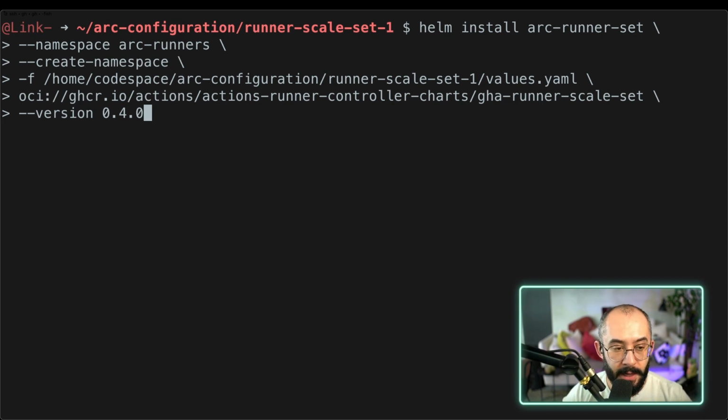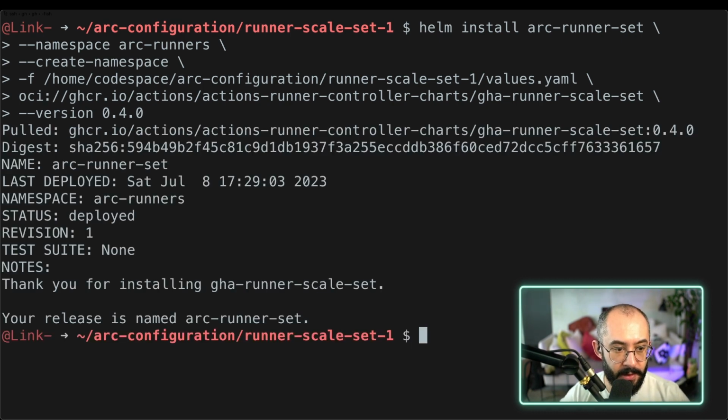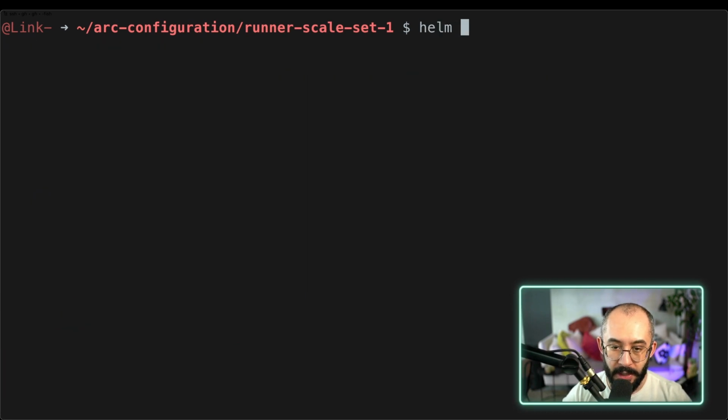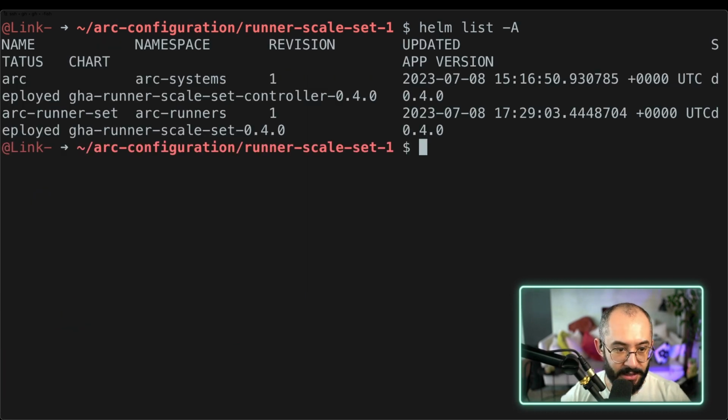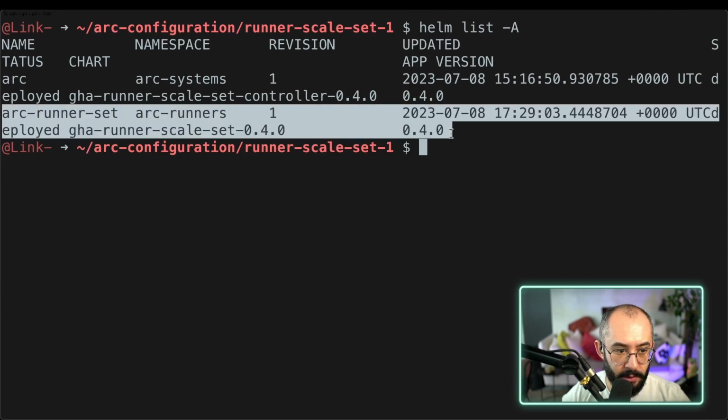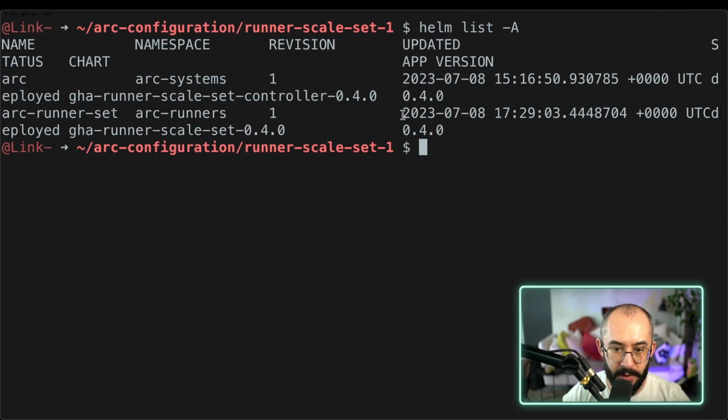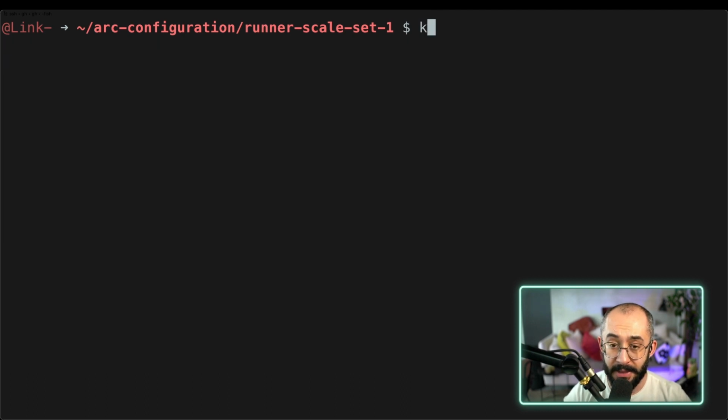And now we are ready. Let's hit enter, and then you will see that the installation has been successful. Now, let us do a quick check, helm list -a, and you can see here that Arc Runner Set has been installed or deployed, and the version 0.4.0. Perfect. But this is not the end of it all.